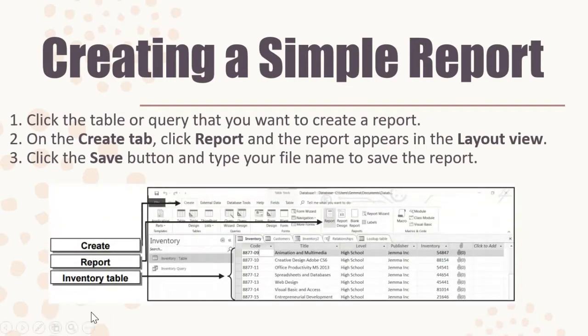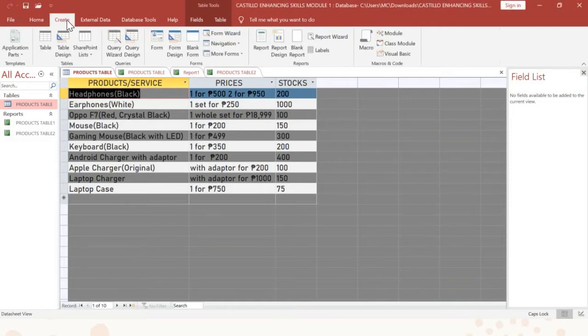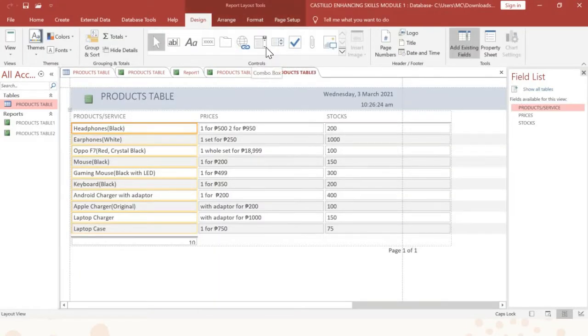Okay, so let us open our Microsoft Access. Let me create a simple report. From the Create tab, go to the Report group and select Report. And then it will automatically generate your report, the same as the multiple items view.